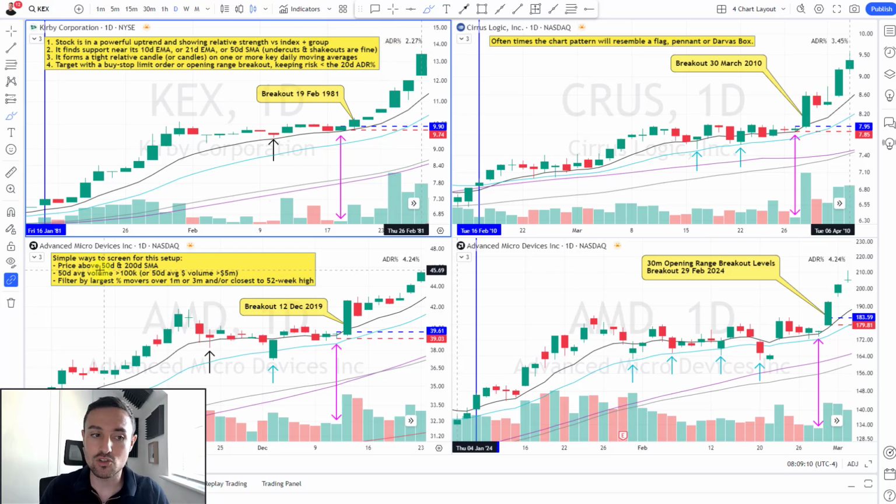Now, simple ways that you can screen for this, and then I'll go into some more of the subtleties of the setup. Simple ways to screen for this setup. Well, if you take a look here, what do you notice? So the point of your screening is you use criteria to efficiently find the type of setup that you are looking for.